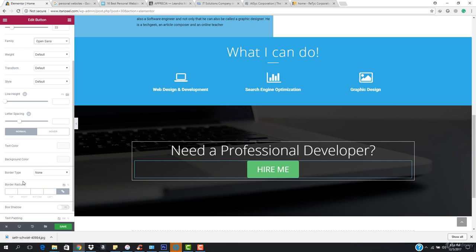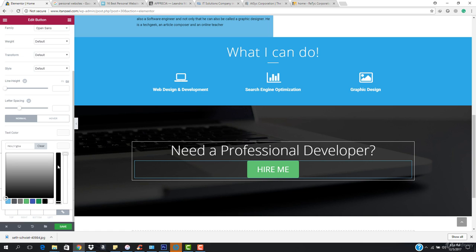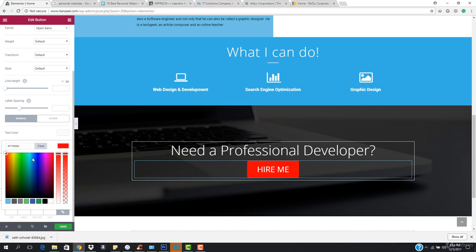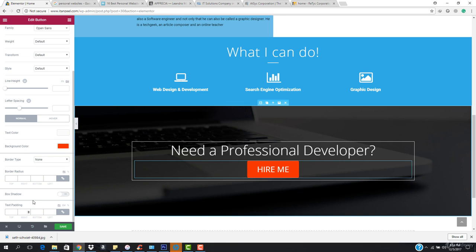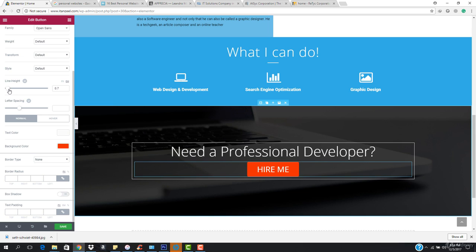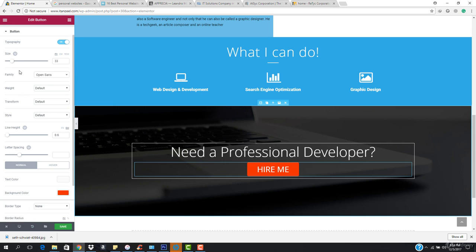I want the background color to be red. So I want the background color to be red. Okay, not this red, but this red. This red. Okay. Yes. I want the line height to be this much. Yes. Just increase the size more.